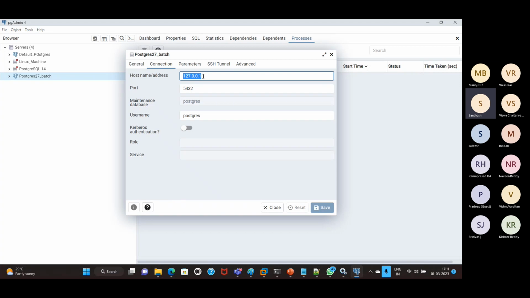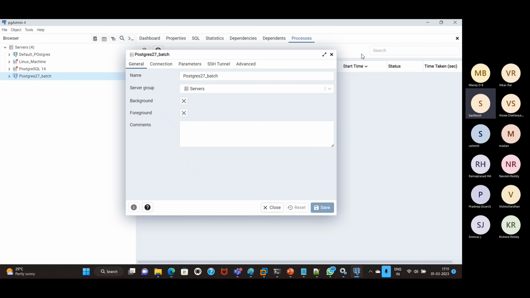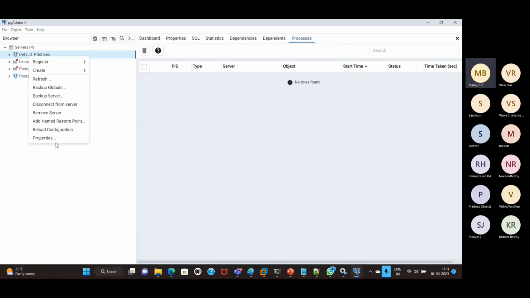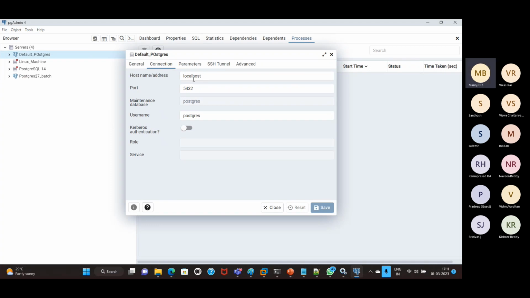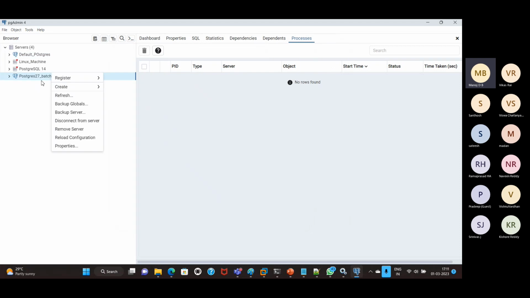So, what is the IP address that we have given for the default Postgres installed on Windows? I provided localhost. Okay, so the IP address and localhost are different things, right? Exactly. 127.0.0.1 is the global IP address for localhost only. So instead of using localhost, I provided the IP address.